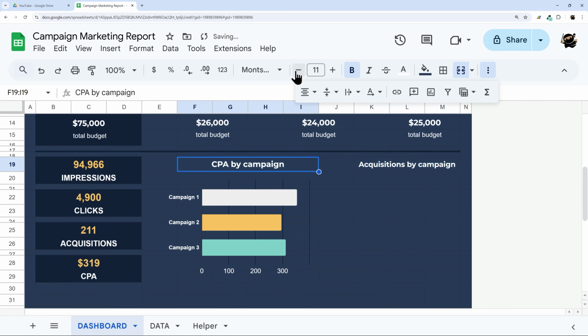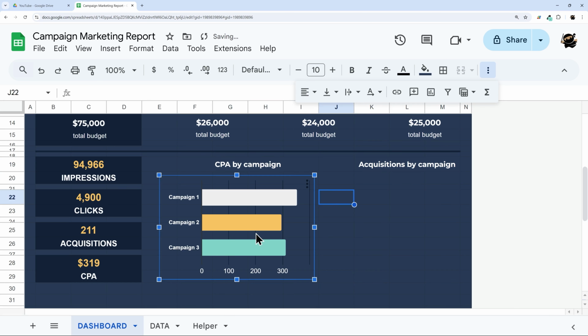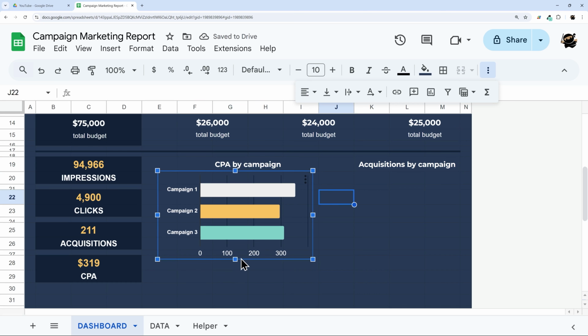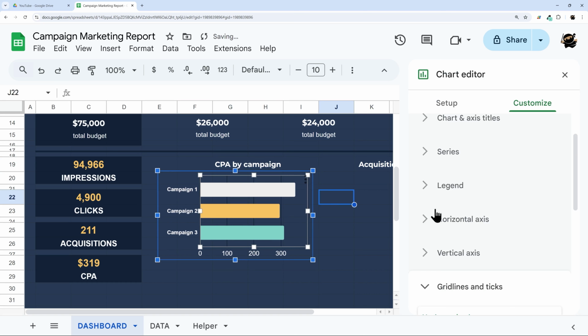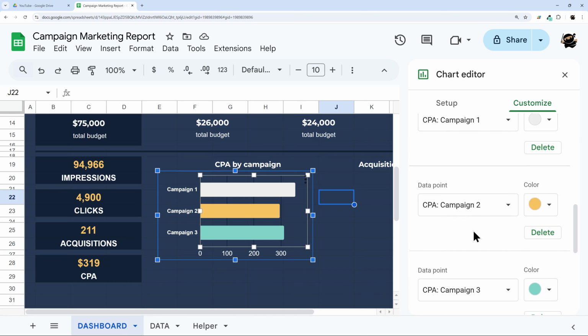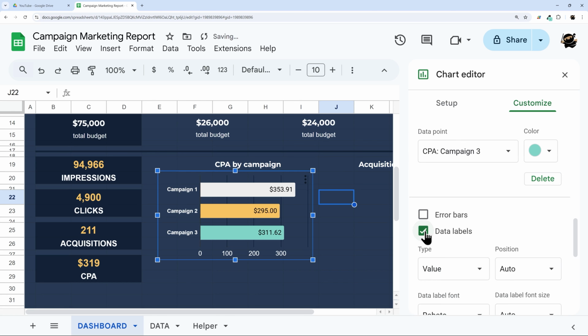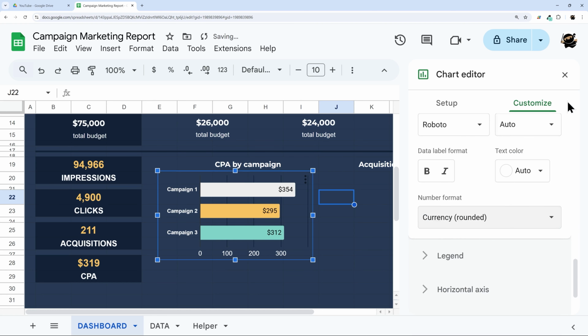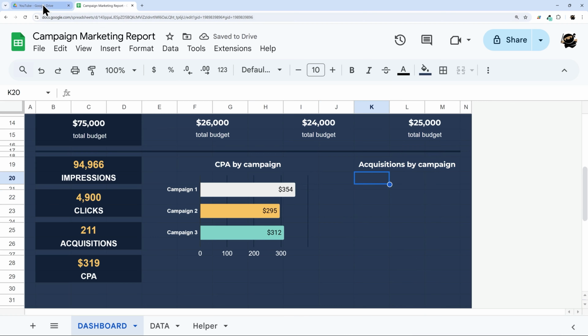And I think I'll come down in size, maybe up in size. No, I think I'll just do 10 of both of these. There we go. And bring that up there. Maybe make this a little shorter. Then we can also label these as well. So let's go to series, and then let's add data labels, and then maybe do rounded currency. There we go. And then let's add our acquisitions.